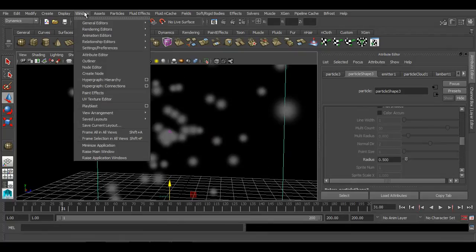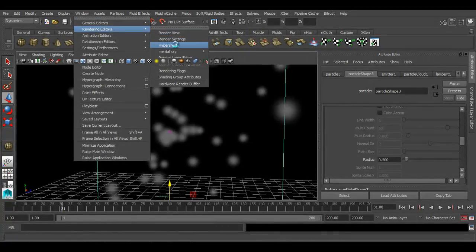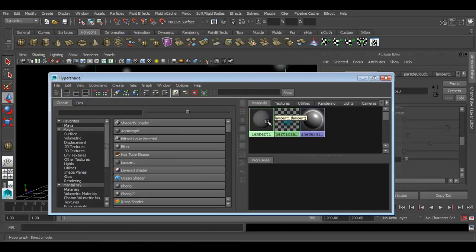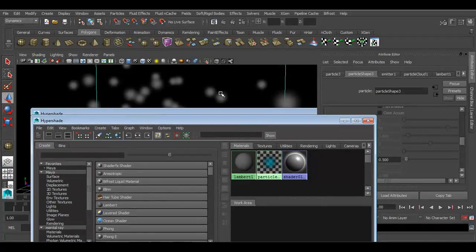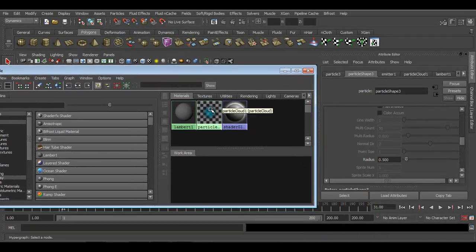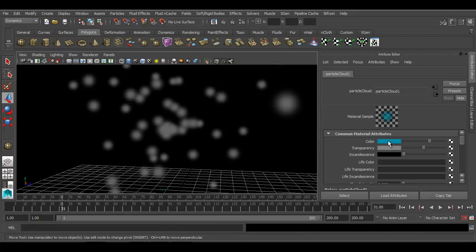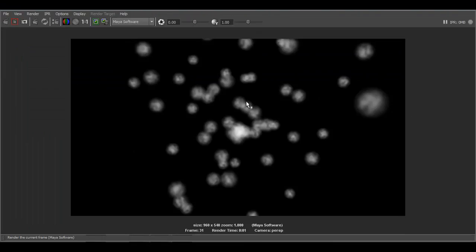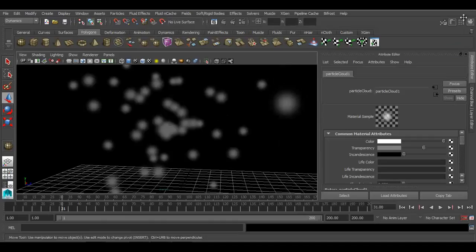Go to Window, Rendering Editor, Hypershade. In Hypershade, you can see there is a default set of materials, where particle cloud is one of the default materials available. This is the material which is applied by default on the particle cloud type. If you double click to see the attributes, it has this blue color. Click over here and change it to white, and now take a render. You can see that there is a white color. So this is the particle cloud render type.